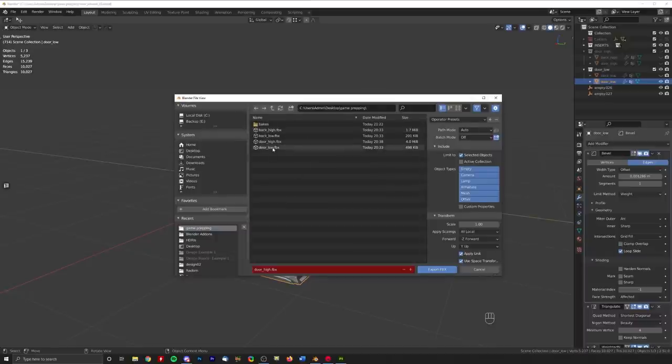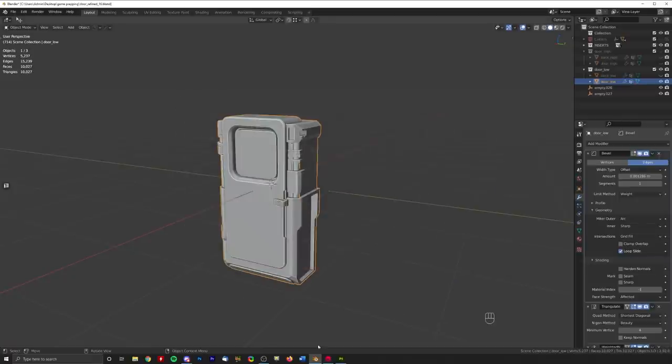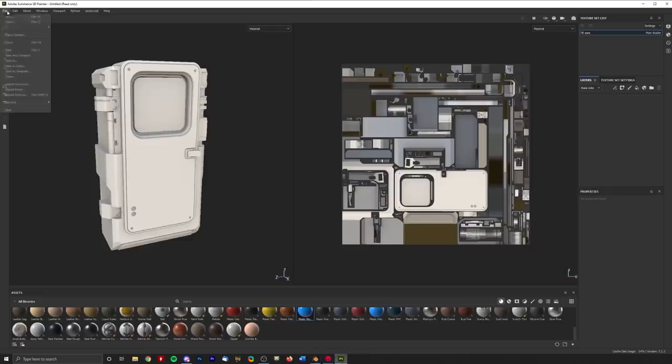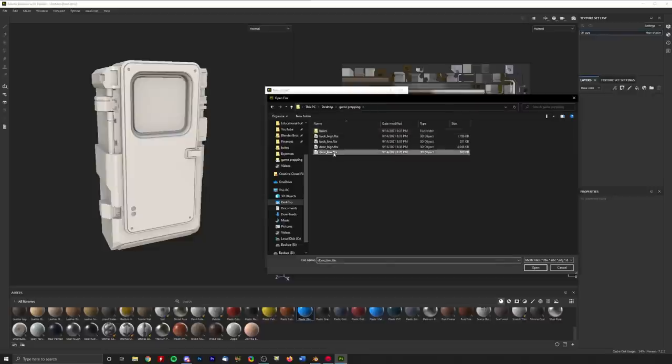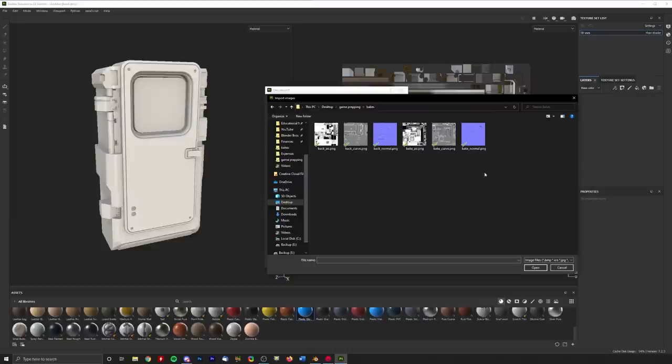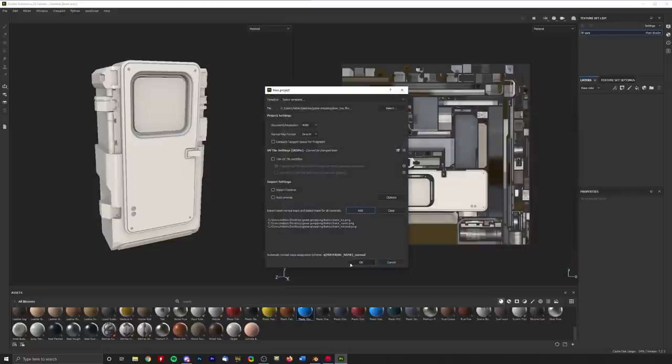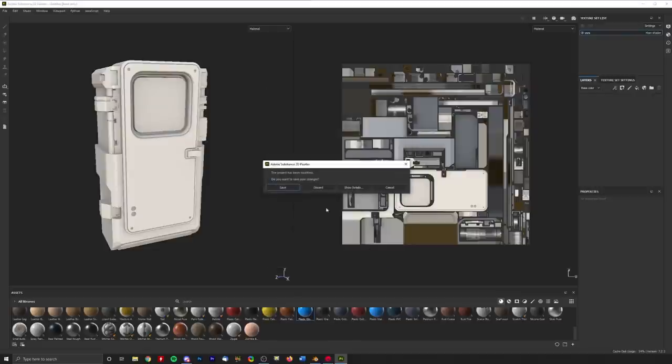So door underscore low, gonna load that in. We'll just hop back into Substance and it's just gonna be super easy. 4096, choose the low poly, add the maps here. And the FBX should have the ID map kind of embedded in there. We just have to bake it in Substance, really easy. And Substance bakes are pretty good as well, so you could do it in Marmoset if you wanted to.